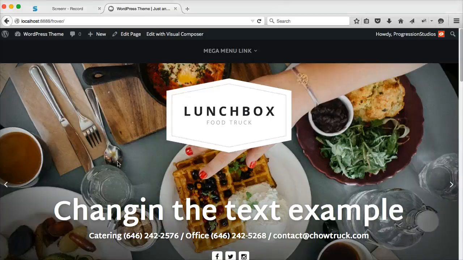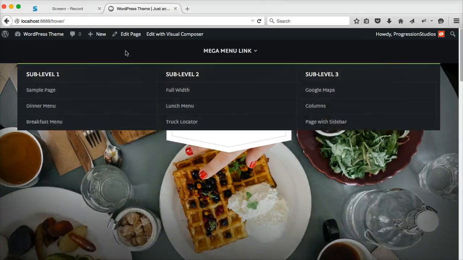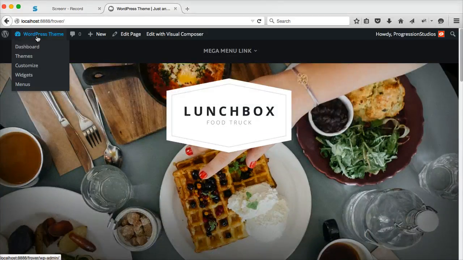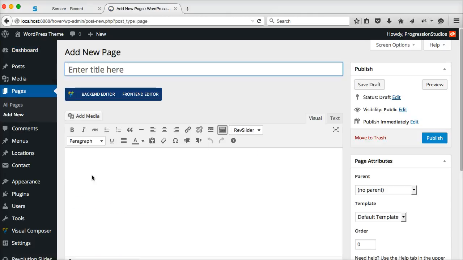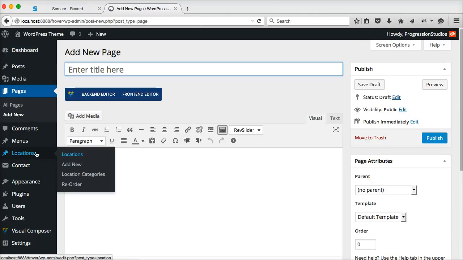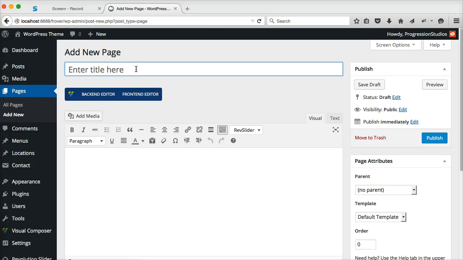All right, I'm going to go over how to add the truck map, the location map. It's super easy. So the first thing we're going to do is set it up on a page. Let's go under pages and add a new page. I know in the documentation I mentioned adding a location first, but we already have some examples and either way works. So let's create a location map example.